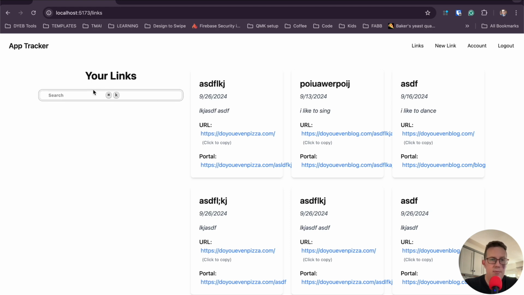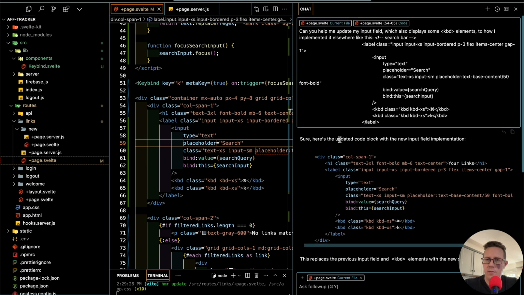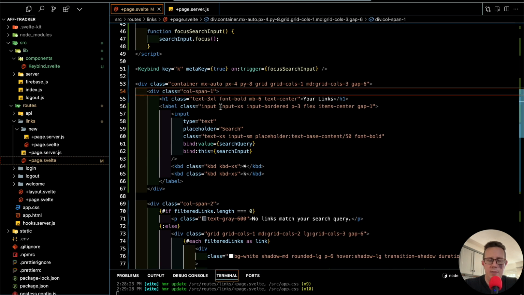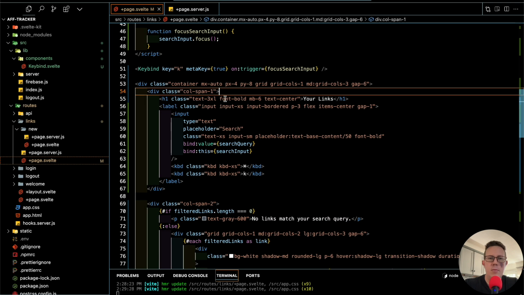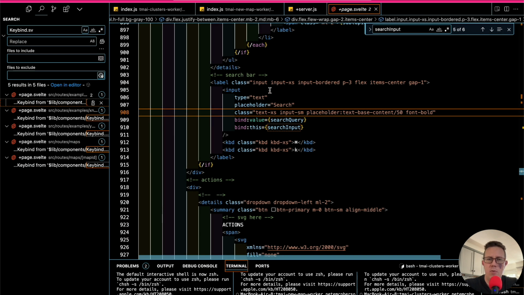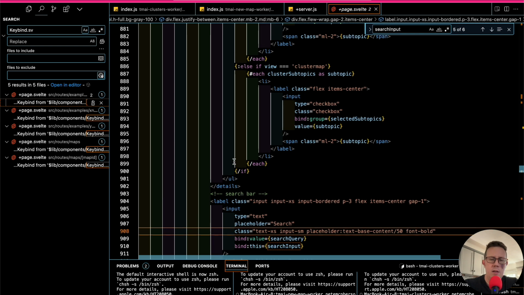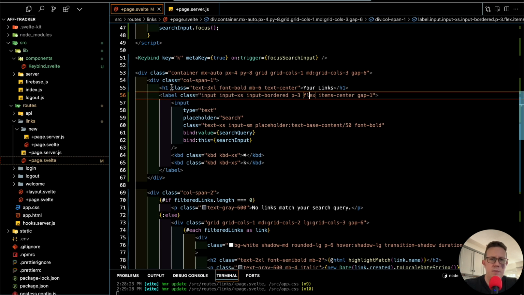Now it should be flex, right? So again, how did I do this, right? So flex on the label. So label should have flex. It does. Item center, gap 1. This is going to have text extra small, font bold. This has this guy. Okay. Search bar. Is this right? That's not, I mean, something's wonky here.